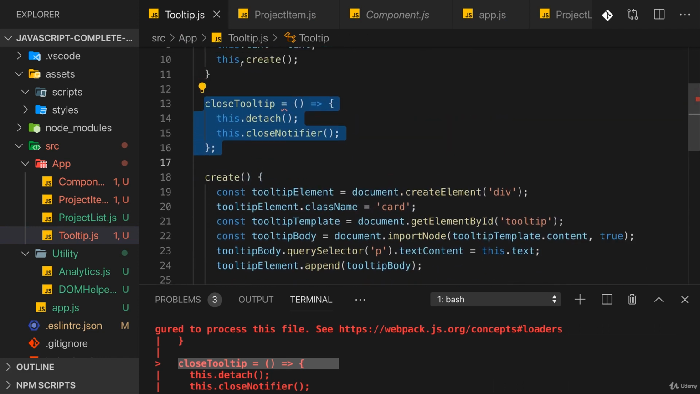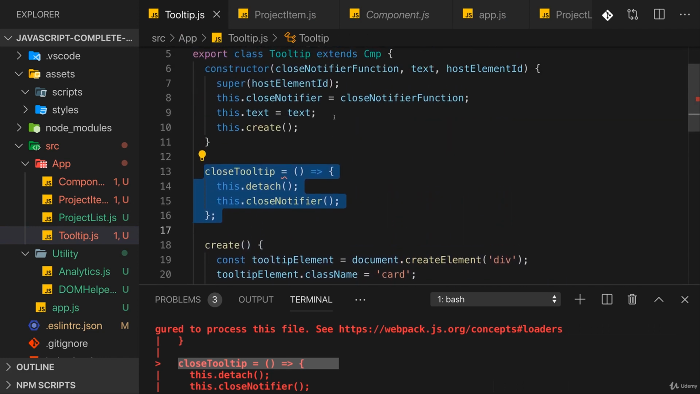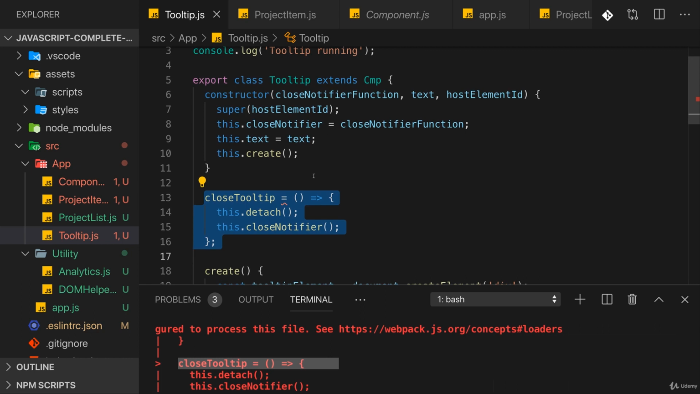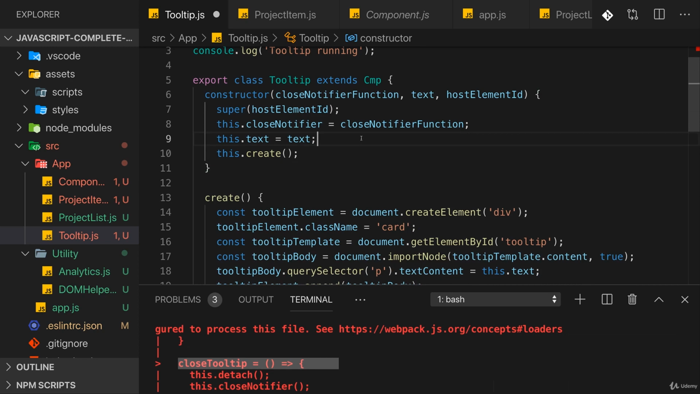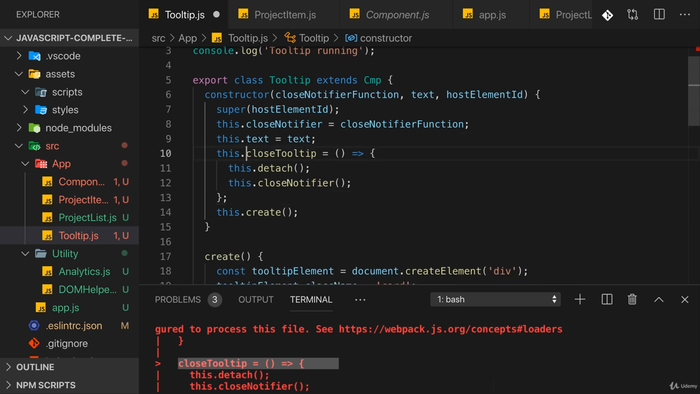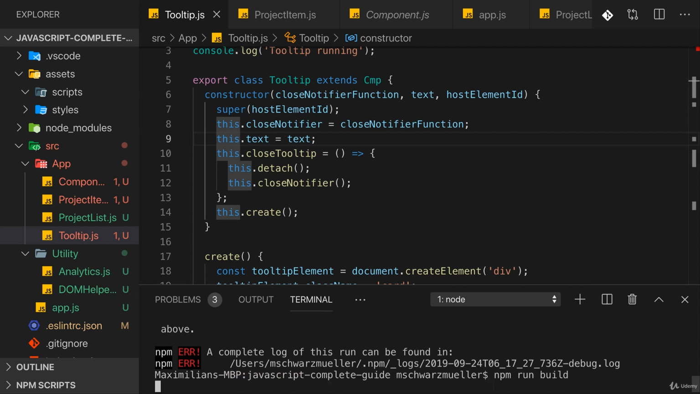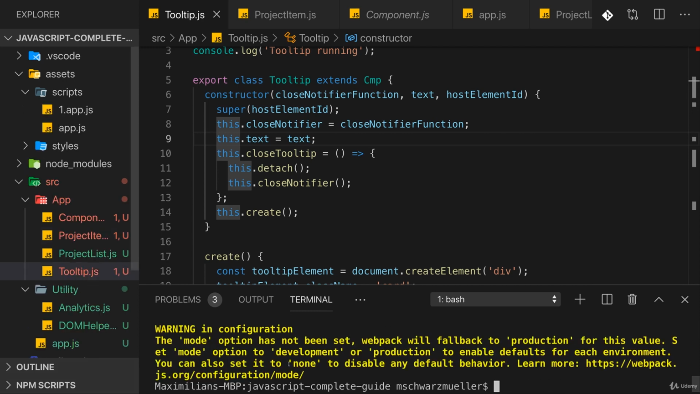If we have a look at the tooltip file, in the end, this is the same syntax I just removed before, where we have that cutting edge class field syntax, and that's the same here. This in the end is a class field where we store a function instead of another value. Therefore, the fix here as well is to get rid of it here and instead add it here with this .close tooltip. Let's save that and again retry npm run build.